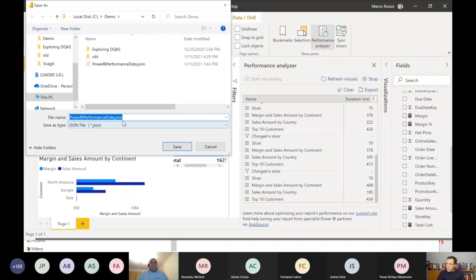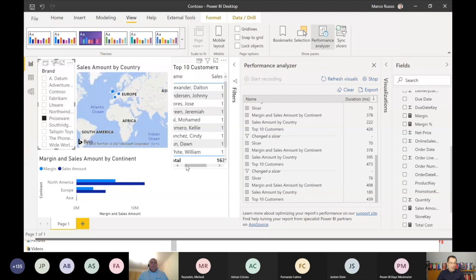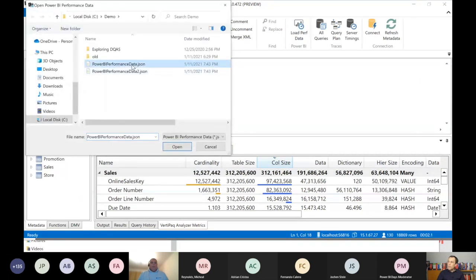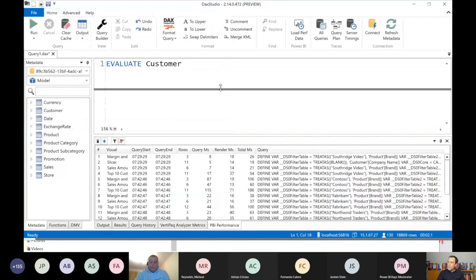It's called twice. I don't know why twice. Okay, let's call this two. Now I have this file, and once I save it, I can open this file in Power BI. Why should I do that?